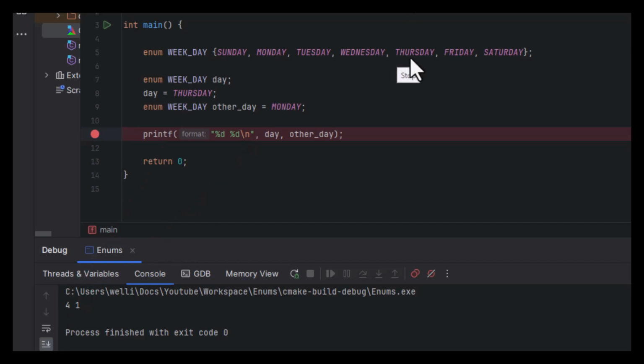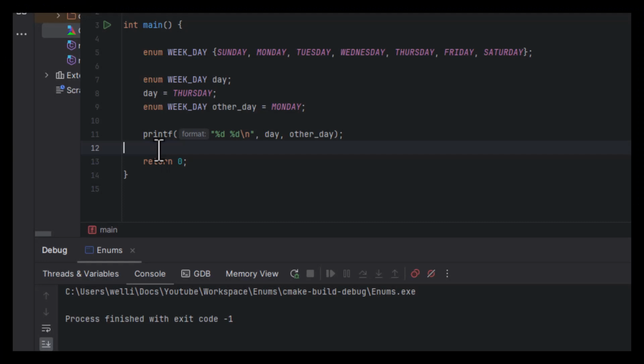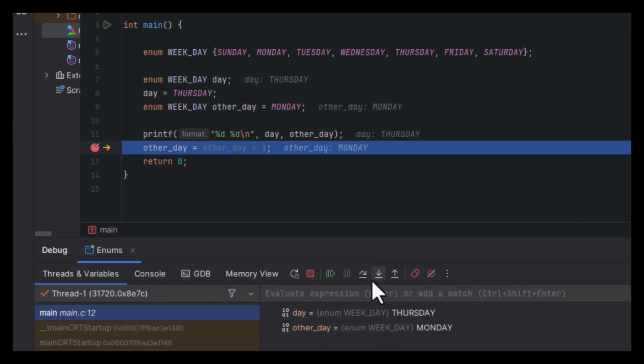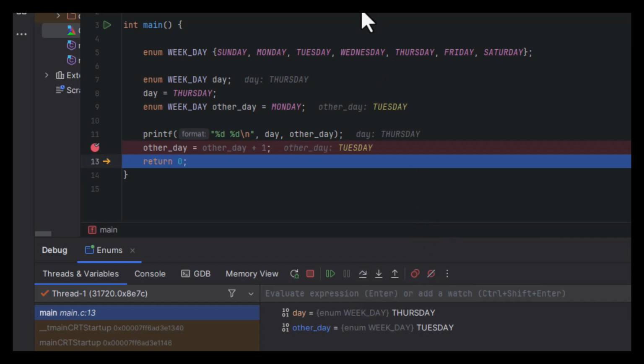Well, that's because C is really storing enums as ints, and their values come from the order in their declaration. So Sunday is 0, Monday is 1, Tuesday is 2, and so on. The nice thing about those values is that we can do math on them. Let's add 1 to other day and watch what happens in the debugger. As I step over that addition, you can see it moved other day from Monday to Tuesday.